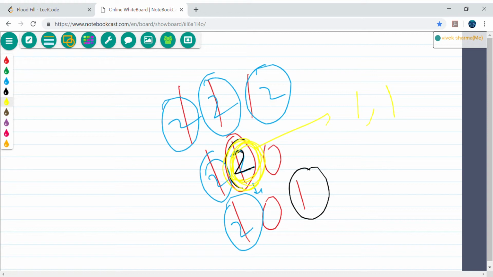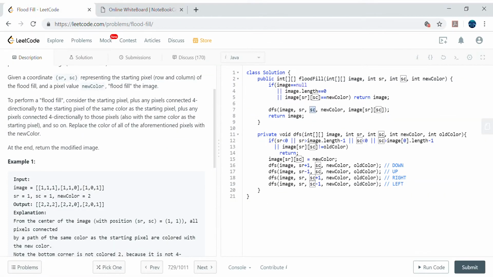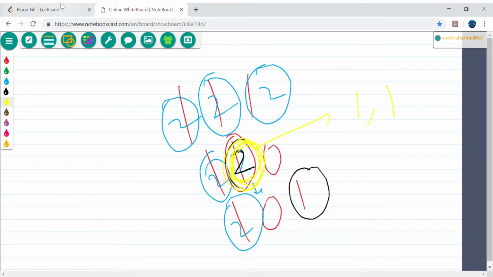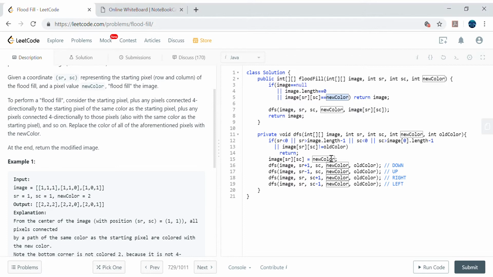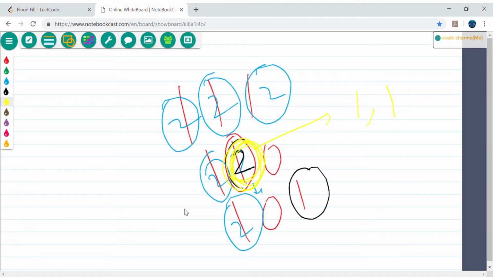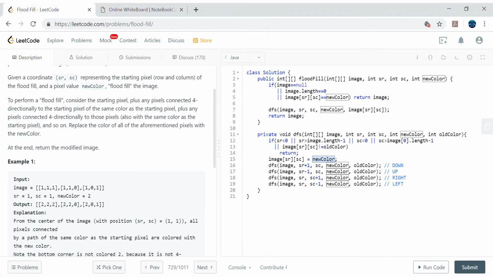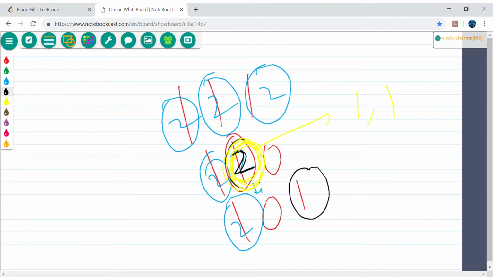And I go in all the four directions here. So if I have to dry run this code, basically what it's doing, it will come here. I start from 1 1, and that's definitely not the new color, so it will not return from here. It will come here and it will check the base condition. It's the old color itself, right? And then it will mark this coordinate as the new color. So it will just mark it as a 2 here. Then it will do SR plus 1, which means it will go down.